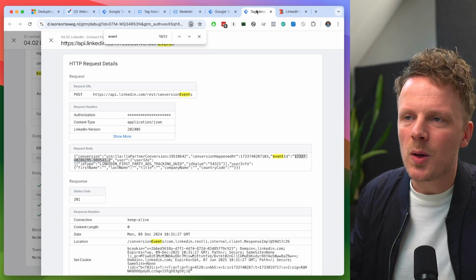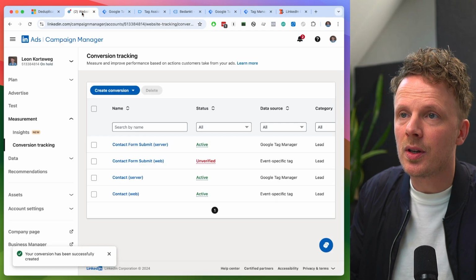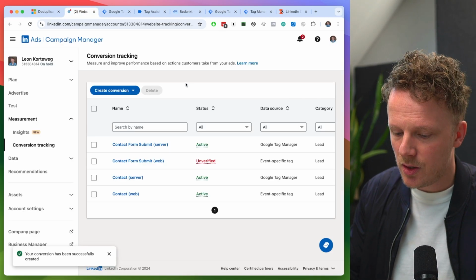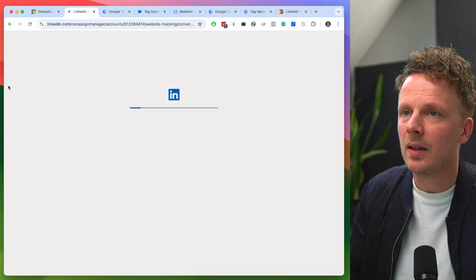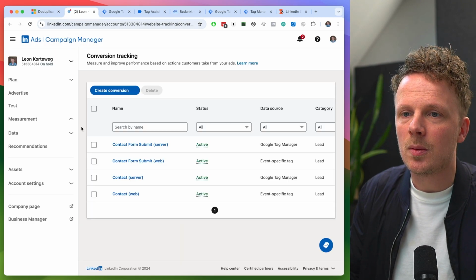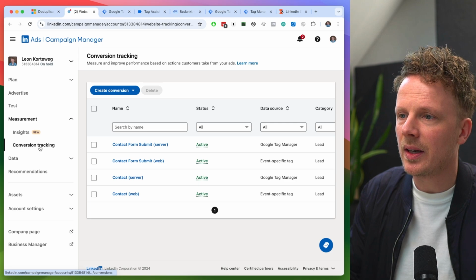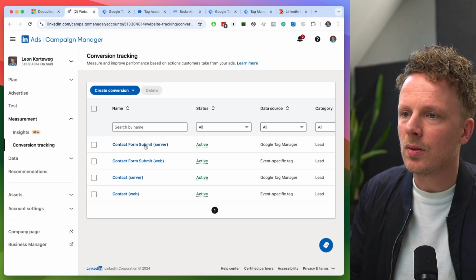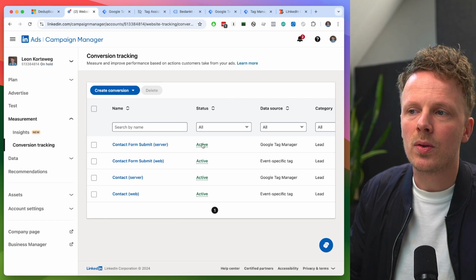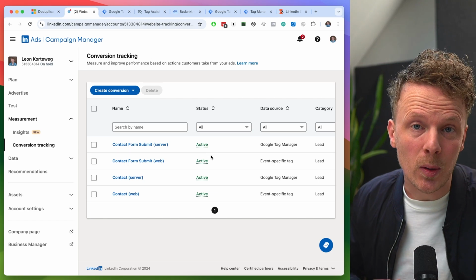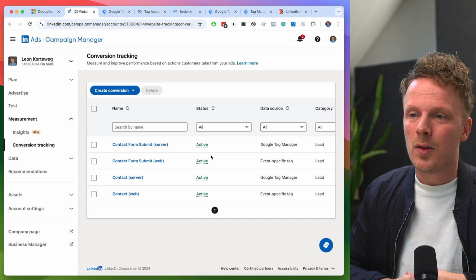All right, now let's also check if our conversions are marked as active. So I'm going to refresh my conversion tracking window in the Campaign Manager, so under Measurement, Conversion Tracking. And now I see that both the contact form submit server event and the contact form submit web event are both set to active. And this is how you set up your LinkedIn Ads Conversions API through server-side Google Tag Manager.